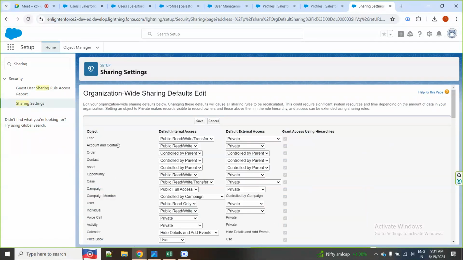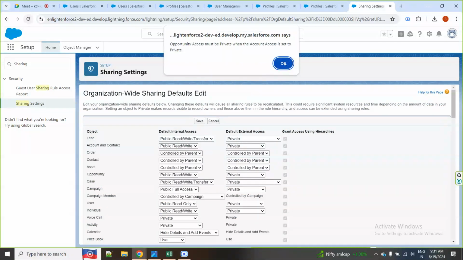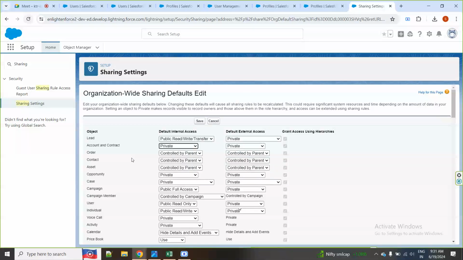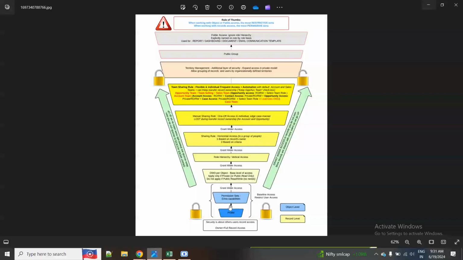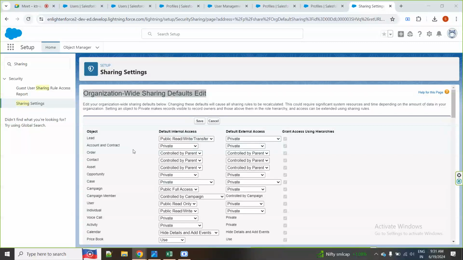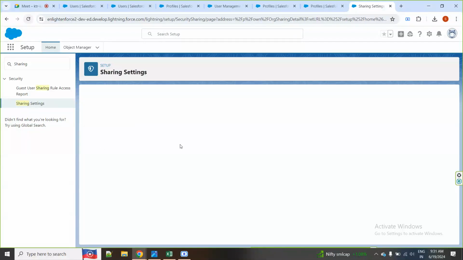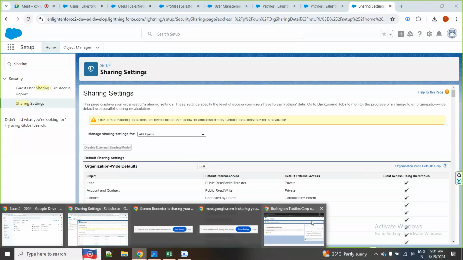Yeah, so yesterday I think I changed this one. It should be private. Okay. So view all and modify all, these two permissions are dependent on this org wide sharing defaults. Okay. This is OWD from this chart. From this point it starts to open up the access, like gives more wider access. Okay. So I did something. I changed this account and contracts internal access to public read write. Okay, so that's why I'm able to see. Now I'm changing it to private, and let's see what is the result.